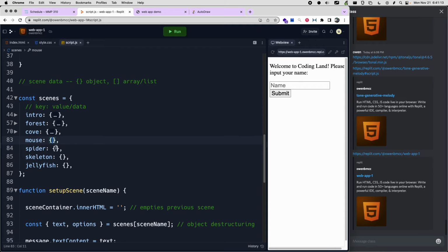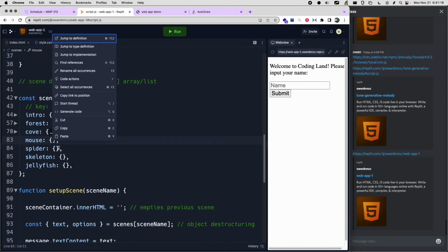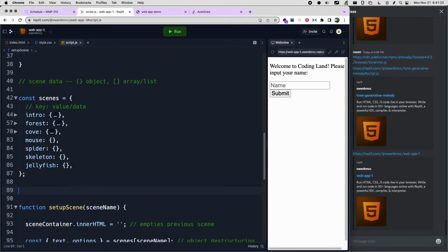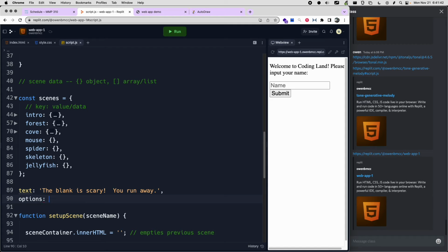So let's see if I can edit. Oh, no, it won't let me do that. In some editors, you can edit multiple things at once, but it won't let me do that. So I'm just going to type this and then paste it in. We have text is, I'm just going to say the blank is scary, you run away. And then the options, I'm just going to go back to the intro. Or we could have an ending scene, but let's just go back to the intro.